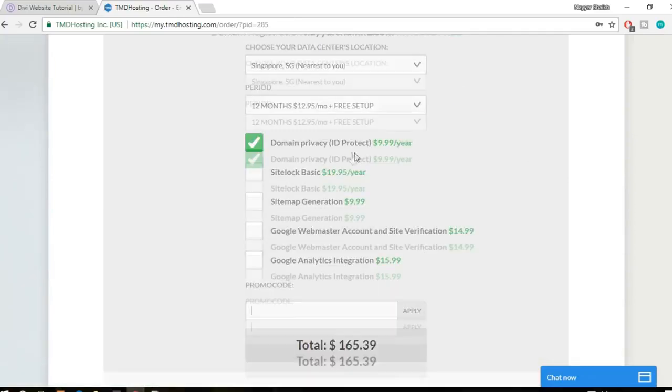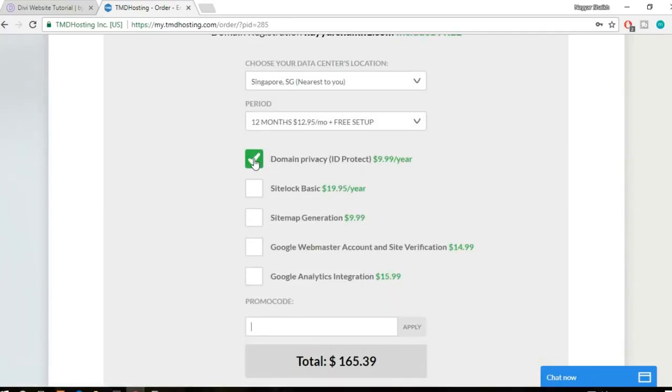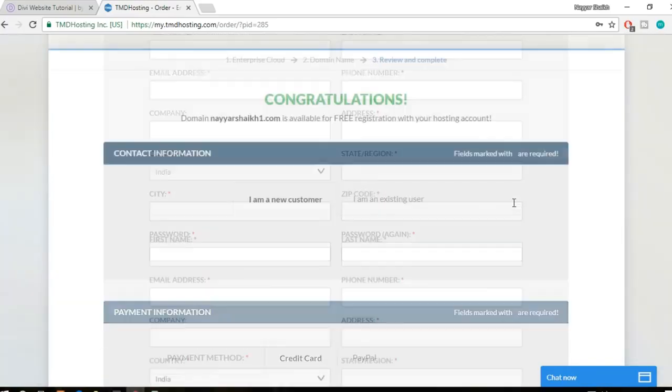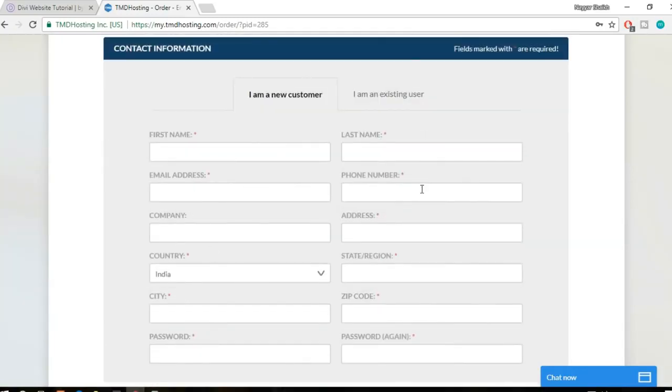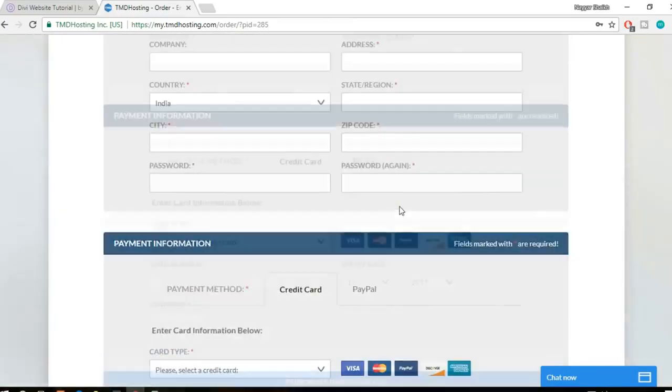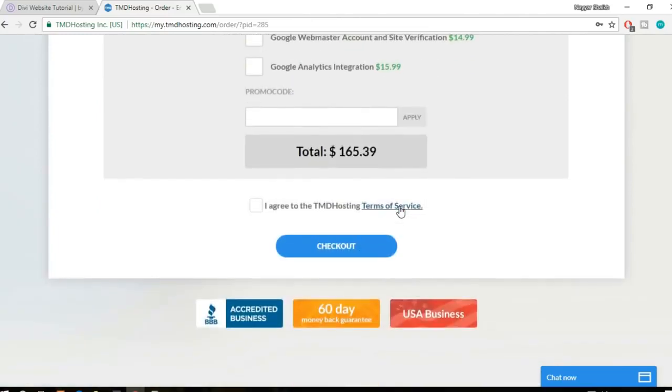Now go to promo code. You can also deselect this thing, domain privacy. Basically it protects your contact information. For example, there is something called Whois. So for example, on Whois, if someone types in your domain name, they can get all this information like first name, your email address, whatever you fill over here, they'll get that information if they want.